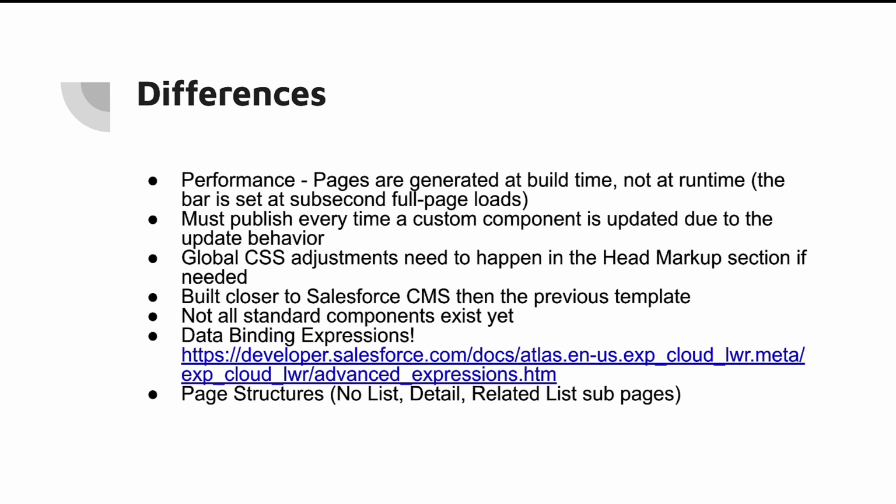Another thing to mention is that not all the standard components in B2B Commerce and even in general Experience Cloud are in LWR yet. So you will want to check, do I have the components I need to use in my storefront? Data bindings are going to be really important inside of the storefront, and they give you flexibility on what you show to the users and some really easy ways to transfer data between components and subcomponents.